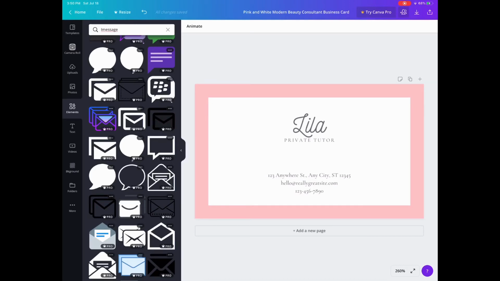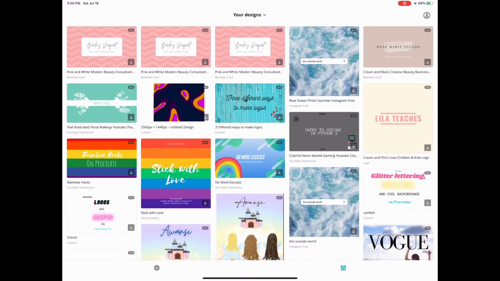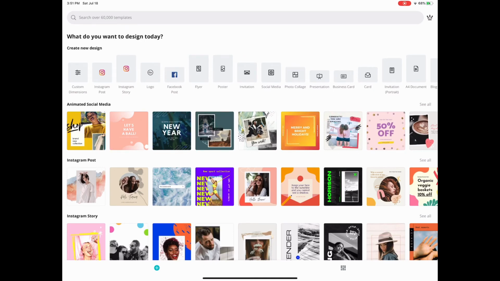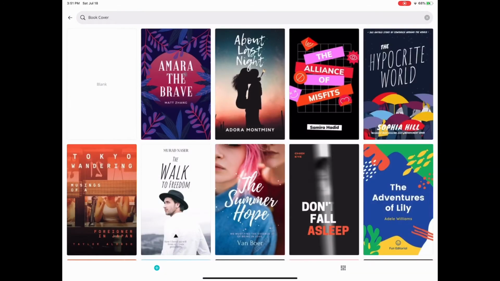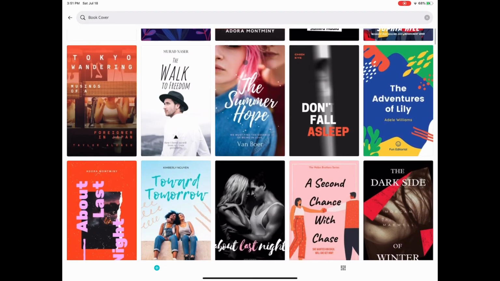And now I'm going to teach you guys how to make one more thing, which is a book cover. So you're going to go over here and type in book cover. It's right there in suggestions. So if you have a romance book or novel, you can maybe pick something like that. And remember, you can always change the name and the picture.